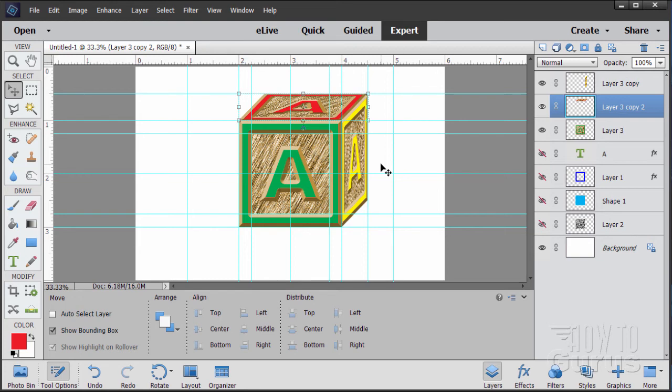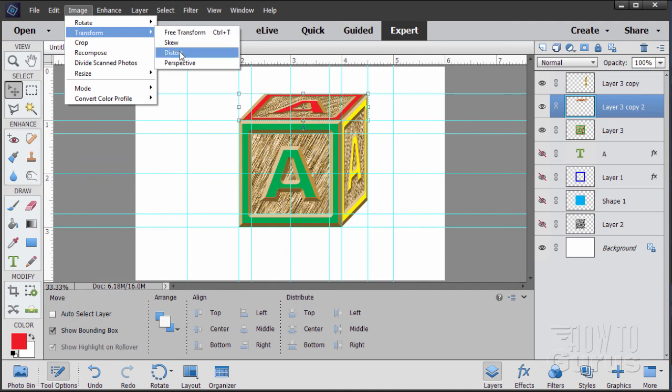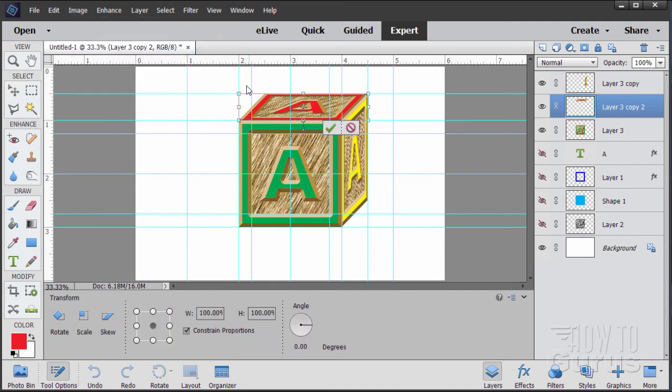Now we're going to make a little adjustment here. We want the back smaller than the fronts. So to do that, I'm still on the top red layer here. Go up to Image, Transform, and Distort. Grab the upper left-hand corner and just pull it over here to that guideline. Just pull it straight across to that guideline. There it is. And choose OK.